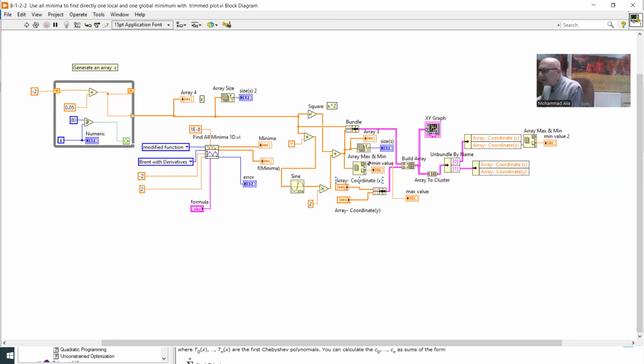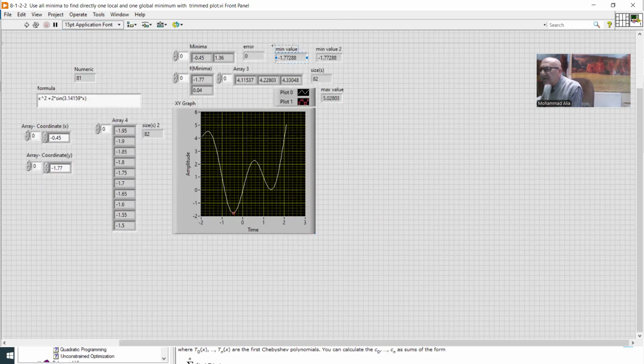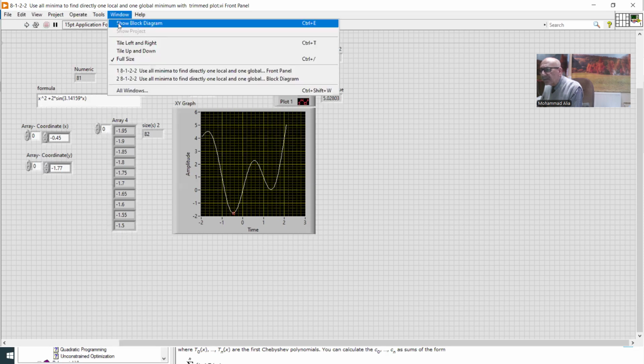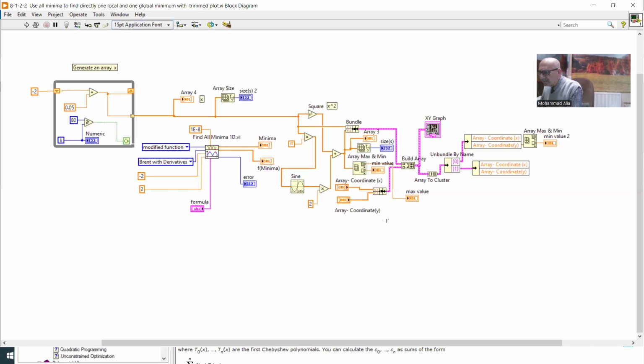There is a function in LabVIEW called array maximum and minimum, and now I can get the minimum value if I want. Here it is again, minus 177. So no problem. This is very good. This emphasizes that we are getting the exact answer.